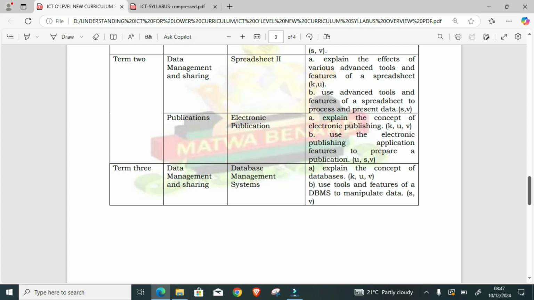With Publisher, you can design very many items that are marketable, like IDs, identification cards, invitation cards, certificates, brochures, flyers, and very many other items, more so business-related ones.